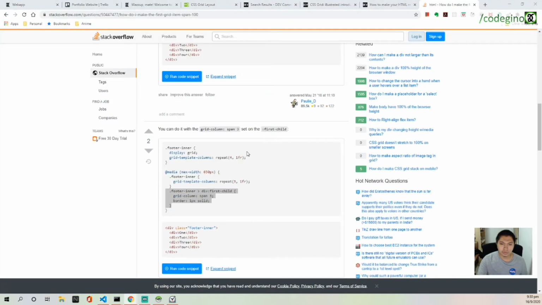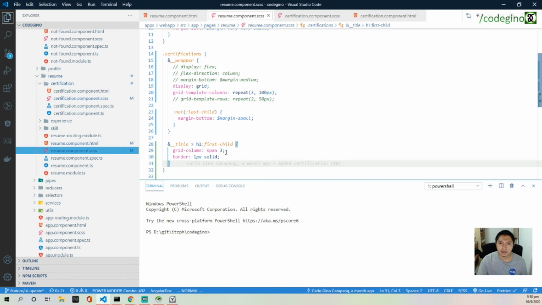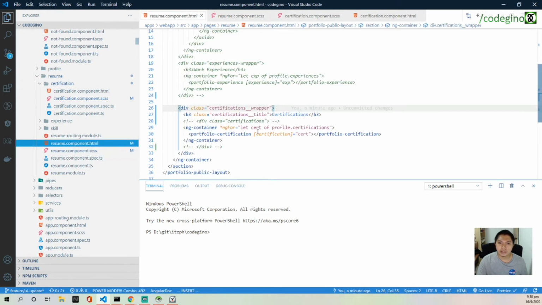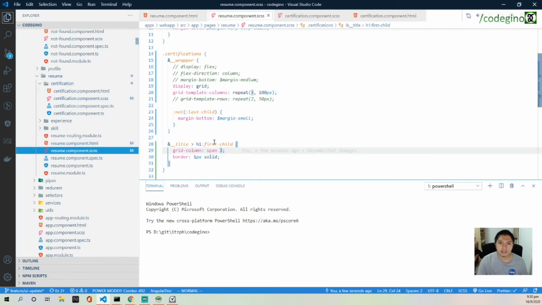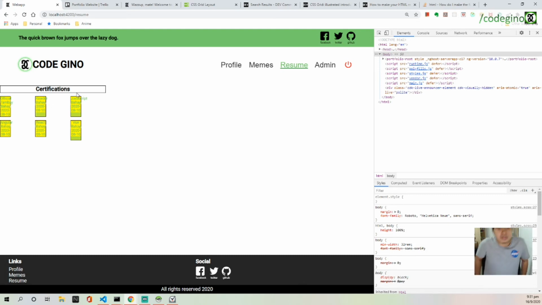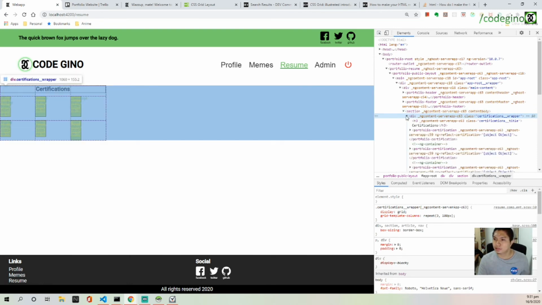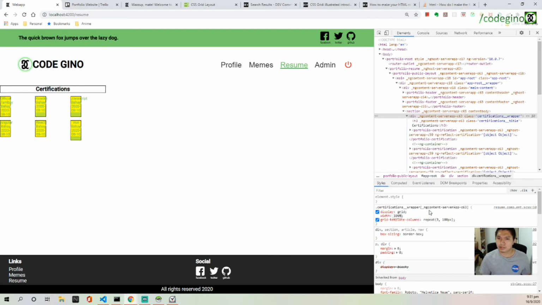I'm not sure if this is going to work. This is not working, then I think I'm doing something bad here. Is it title? Yep, it's title, certifications title. And for the title, really, okay, I don't really need the first child. Yep, now it's working properly, but I need this to span 100%. I think we're already doing 100%. Oh, it's not working.